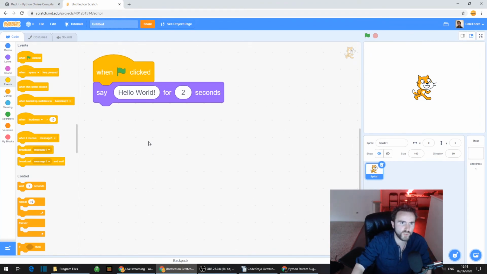So we have something very, very simple here in Scratch. When green flag clicked, say hello world for 2 seconds. If I hit the green flag starting our program, you can see the cat says hello world, exclamation mark. This is the classic first program everyone makes in pretty much every language. It's tradition that you learn how to make your program say hello world. So that's what we're going to do now.